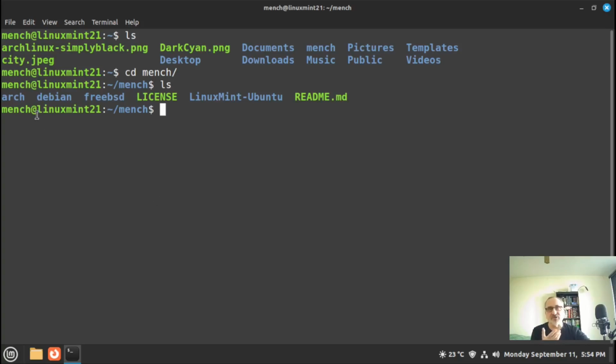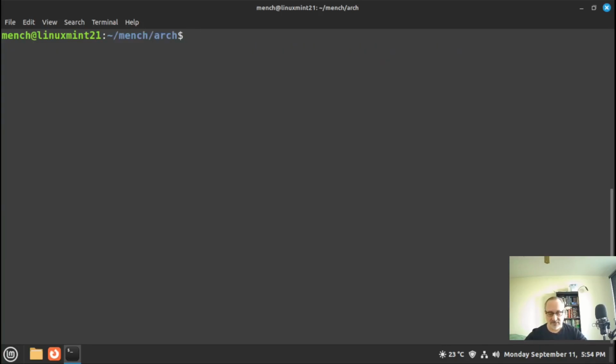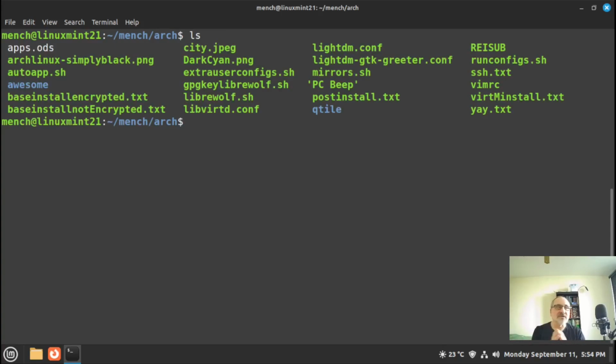Just for show and tell, in case you're brand new to my channel, I'm going to cd into the Arch folder first, just to talk a bit about it. Let's ls it. So this is my, you know what, let's clear the screen and ls it again. So this is my Arch folder, and you can see there are quite a few files in there. I'm going to open up this Autoapp file.